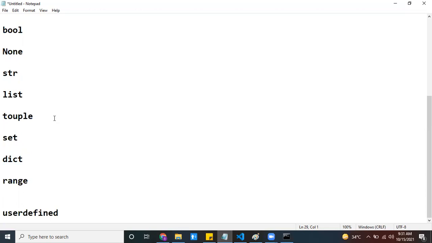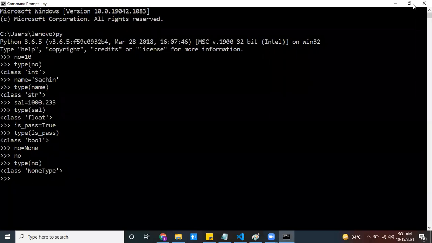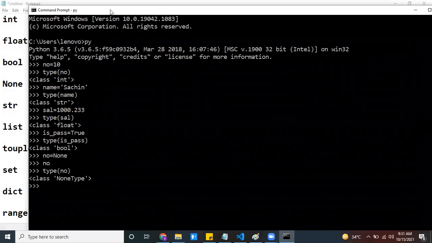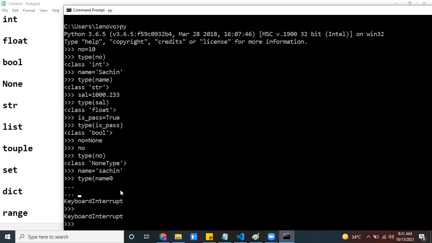Now, if you want to create a string, how to create the string, we already saw, right? My name is Sachin. See, the type of name? My type of name is what? String or not?